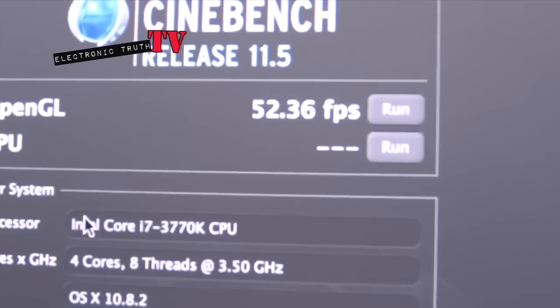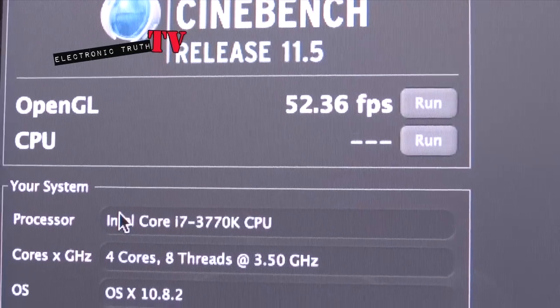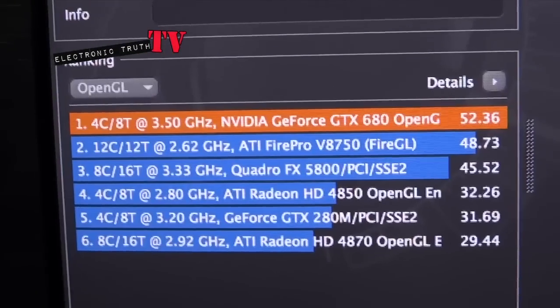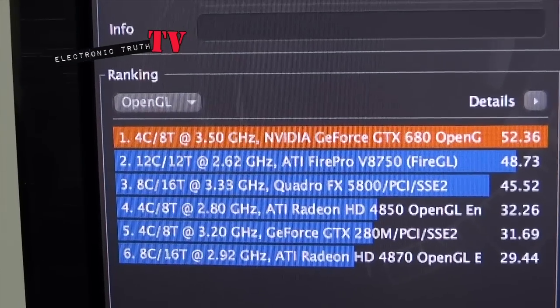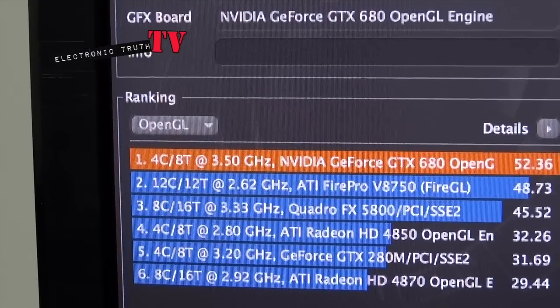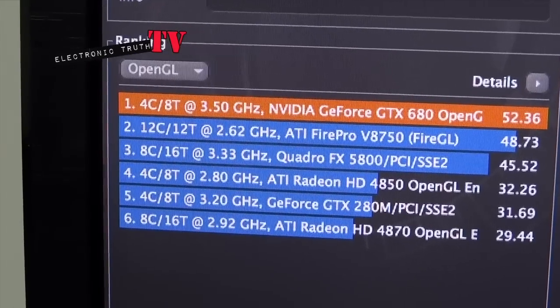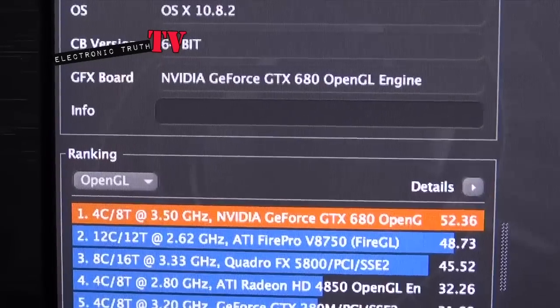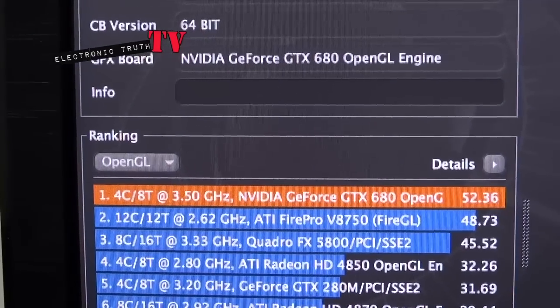The OpenGL test just finished, and we're hitting around 52.36 frames per second, and my graphics card in their ranking with my system configuration is right at the top. I'm really happy about that as well. So that's just kind of showing you guys a little bit of what's going on with my particular system.